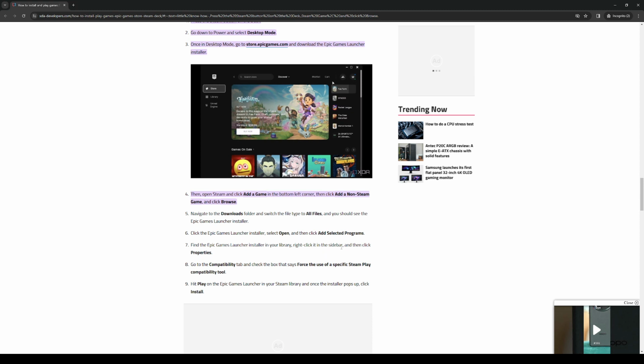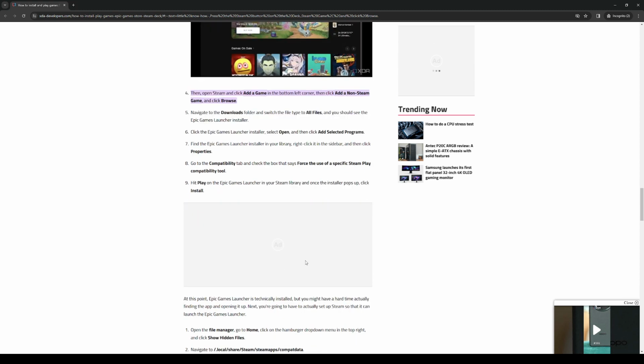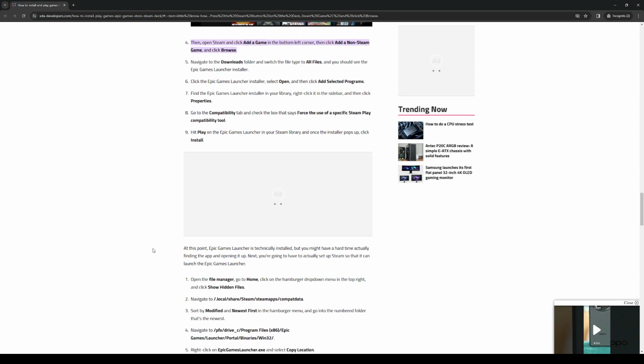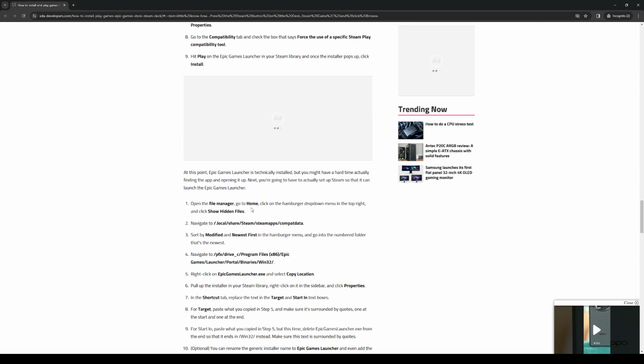Right click on it and then click on Properties. And under Compatibility Settings, click on the box that says Force the use of a specific Steam Play compatibility tool. Now, when you do that, simply click on Play on the Epic Games launcher on Steam and click Install. Now, the next thing you need to do is open File Manager on Steam Deck and go to Home. It says here that you need to click on the hamburger dropdown, so I'm guessing that's the three lines, and click Enable Show Hidden Files.